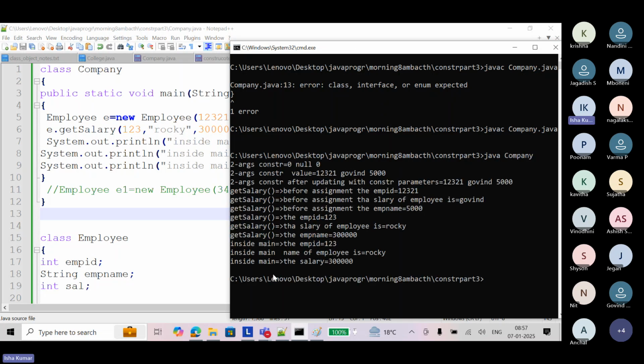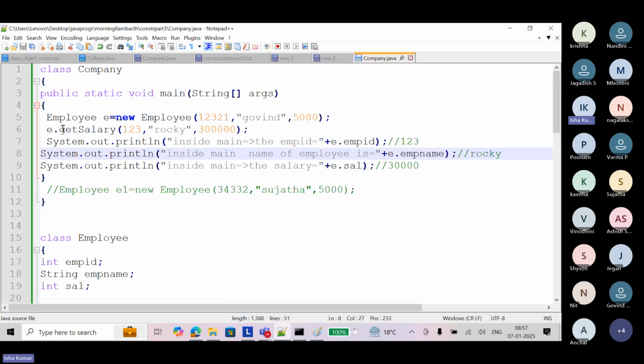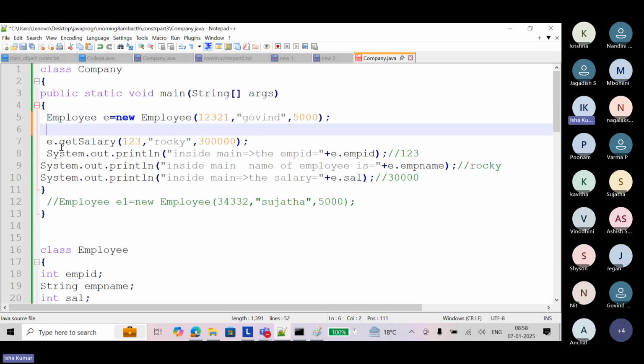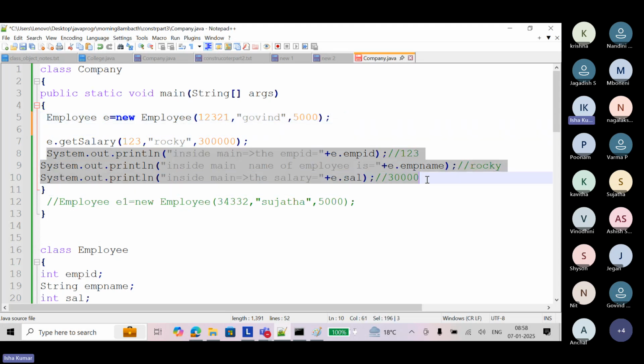Now see, inside main, you go and check. So employee ID, you are getting 1, 2, 3, employee Rocky and salary 3 lakhs. Why? Because after updating through method parameters, you are accessing the variable of the class. If you type the same line here, it will have a different output.